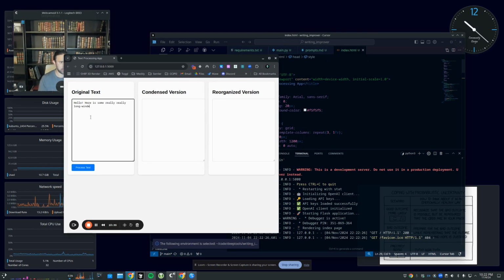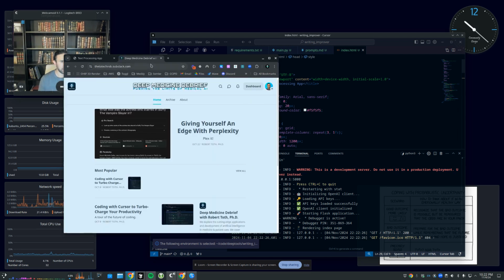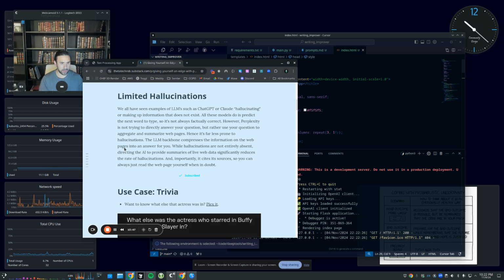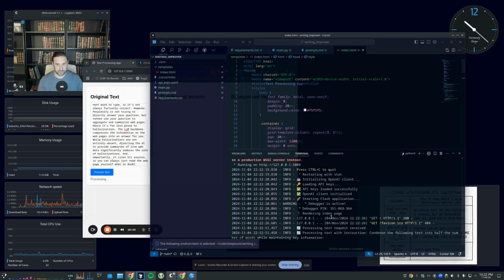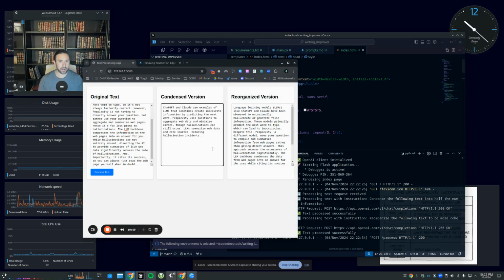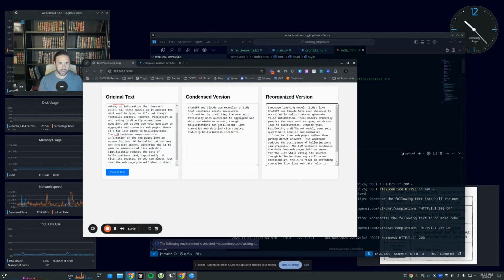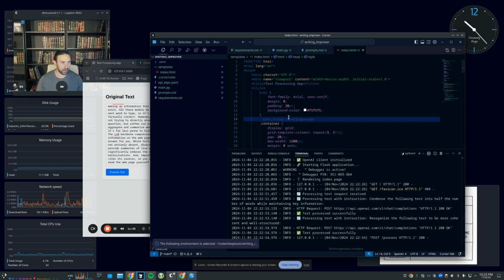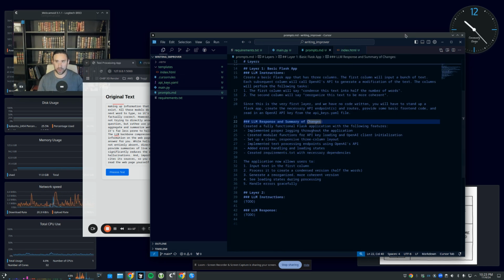Really long-winded text. Actually, let's use my Substack article. Let's just take something there, process text. Huh. All right, look at this. Reorganized version. Very nice. Okay, now we can have some fun with this. Great. So let's go back to our prompts. We're going to do this again all through our prompts.